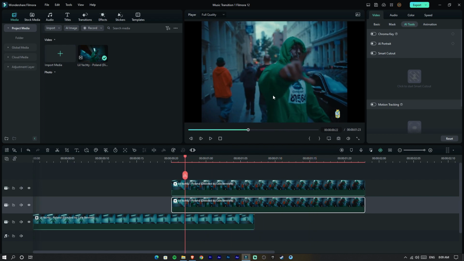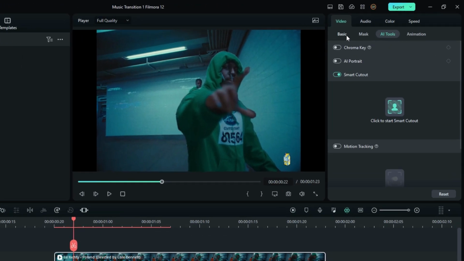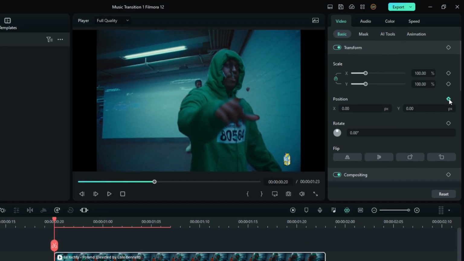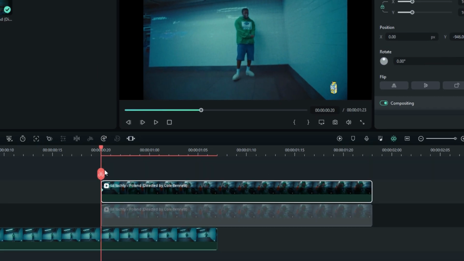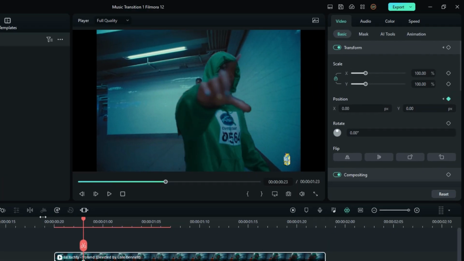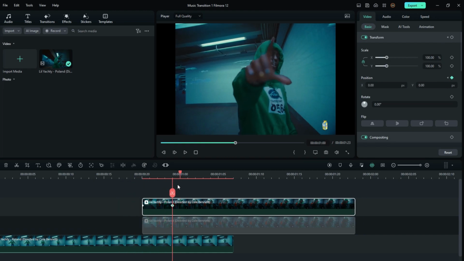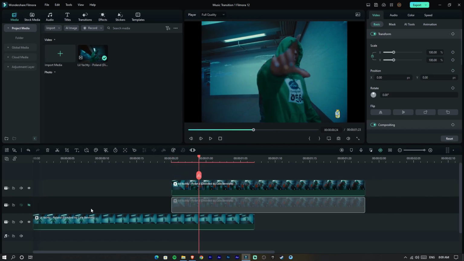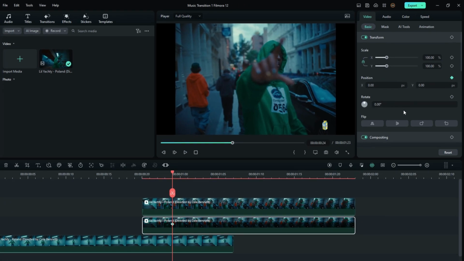Okay, now we need to make our movements. So I hide the second layer for now. Then select the top layer, and go to the position settings. Then I create the movement animation like this. Okay, it's perfect. Now unhide the second layer, and I create the movement animation in this layer too.